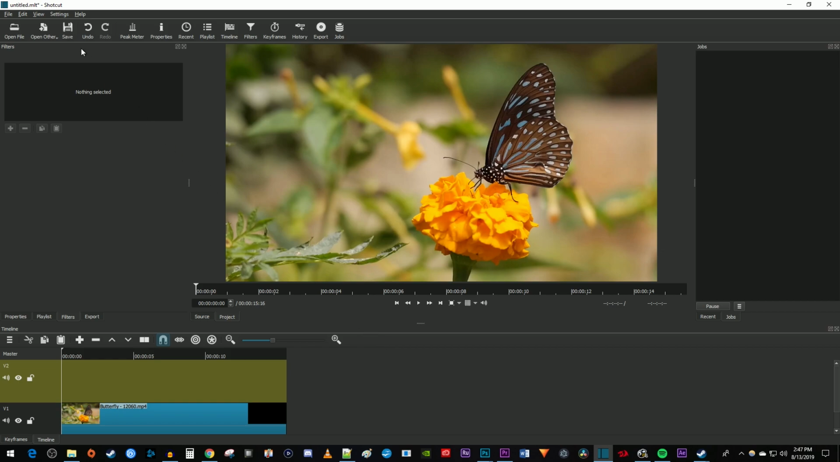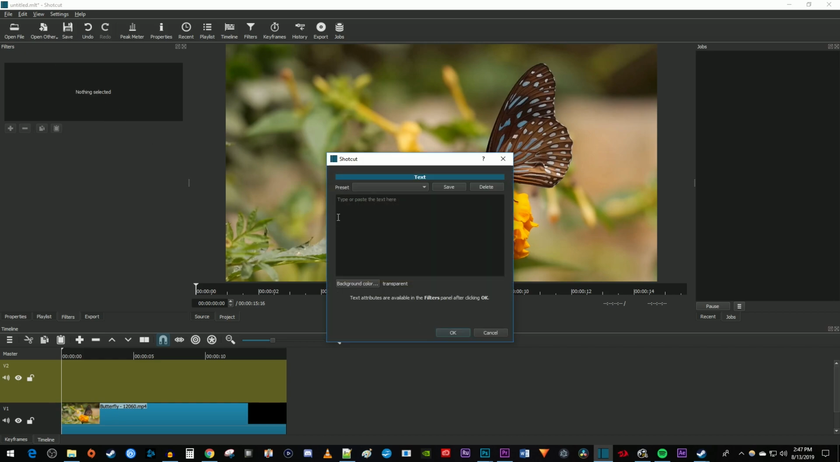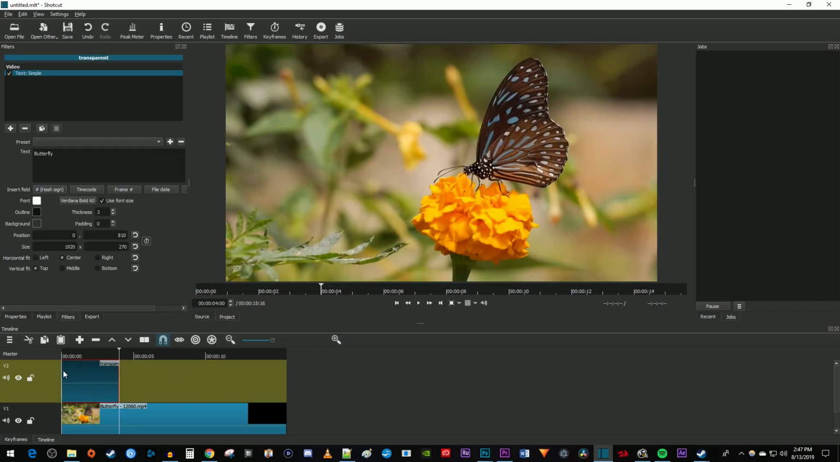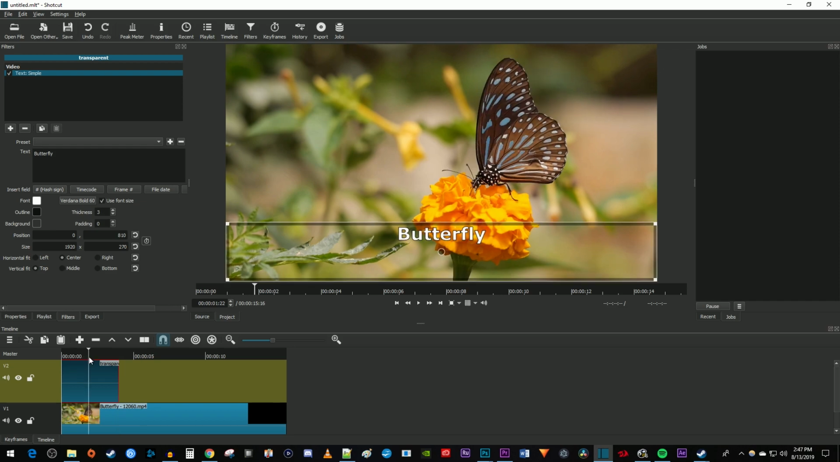Now go up to Open Other and select Text. In the pop-up, type your desired text and hit OK. Drag the text clip from the viewer onto the track above your video on the timeline. And I'm just going to position my time marker over my new clip so that I can see my text.